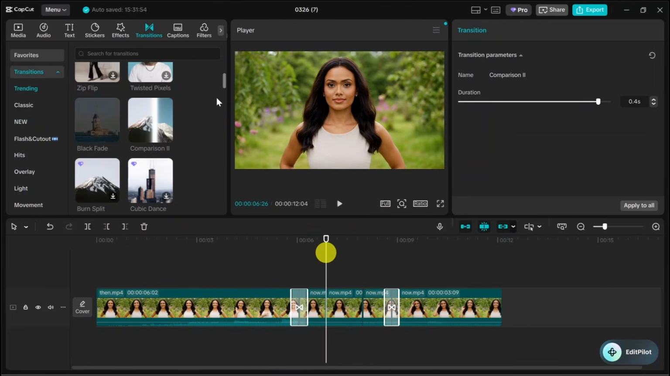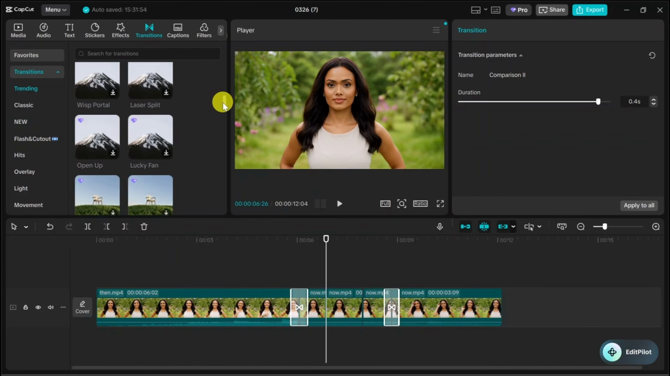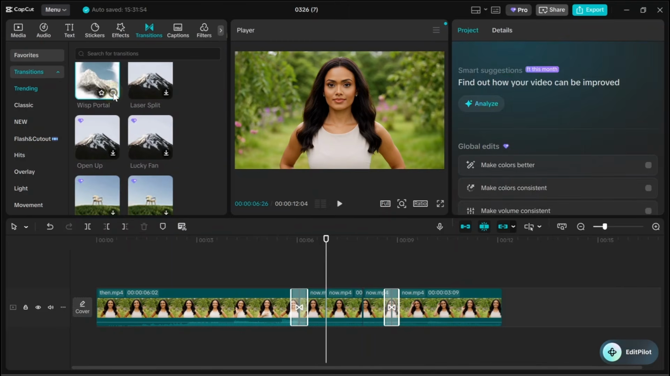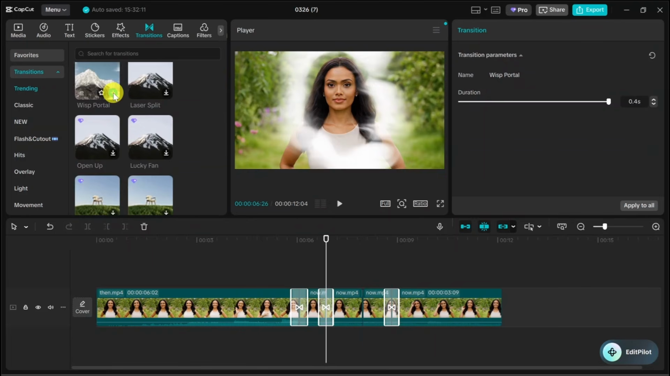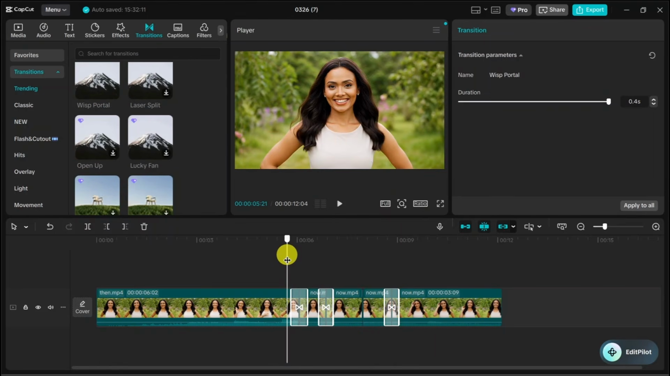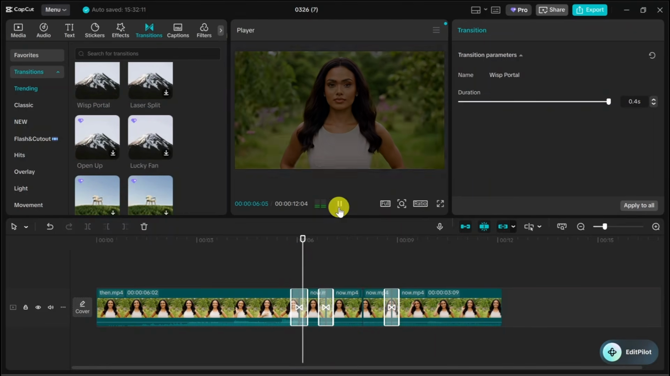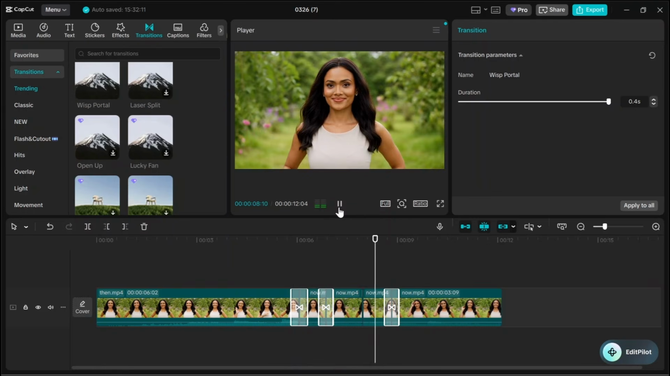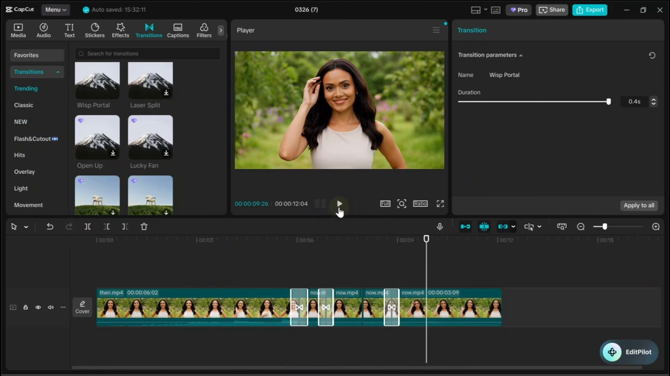I'll add one more transition. You can search here whatever transition you want. We'll use this transition. Let's see. Okay, for example, from here I'll play again. See, this is the transition between two clips.